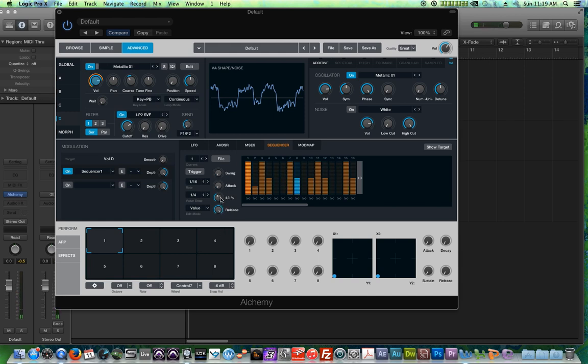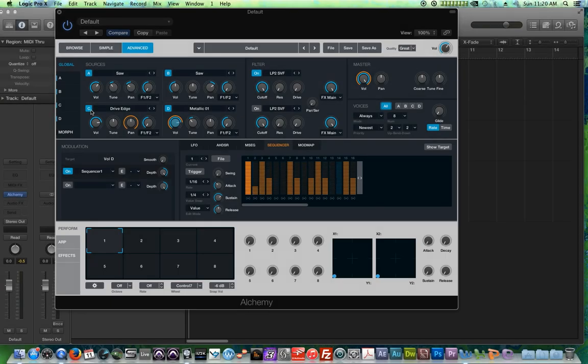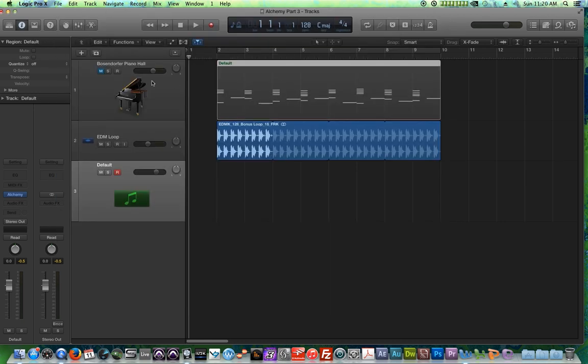Another way to smooth out the motion of really any of your modulation effects is the smooth knob, which, if you pull it up, will smooth out the motion of the effect a bit. Sometimes, though, it smooths it out too much, so I'm not going to use that. I'm just going to pull the attack up a bit, the sustain down a bit, and the release up a bit. All right, so now that I have a sound that I like, I'm going to move the MIDI clip from the piano down here.